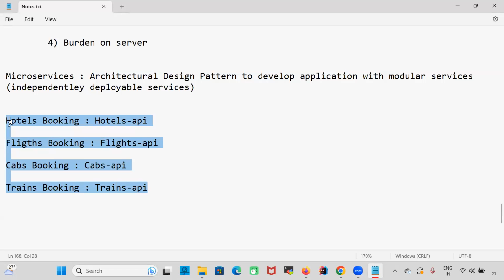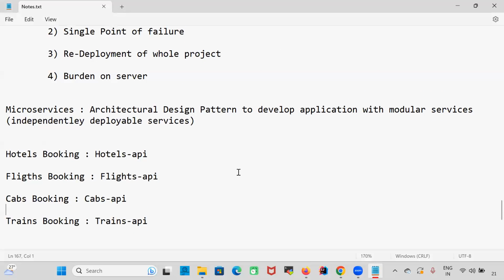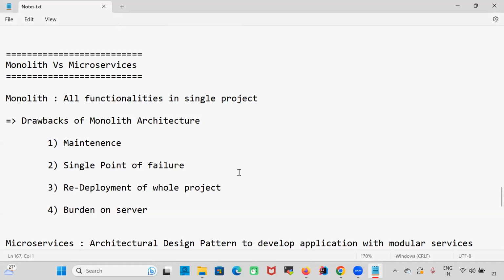Are you guys able to understand the difference between monolith architecture and microservices architecture? What is monolith architecture, guys?